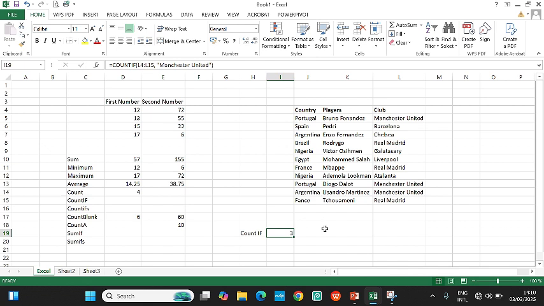So the criteria is how many times does Manchester United appear in the club side, which is 3. We can also do the same thing. Maybe how many times does Nigeria appear in the countryside? Yes, how many times does Nigeria appear in the countryside?